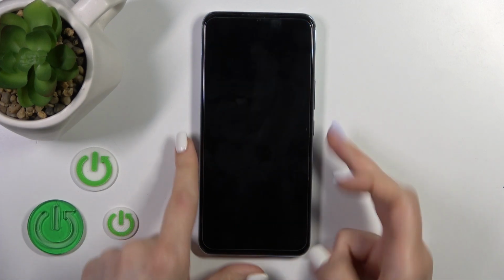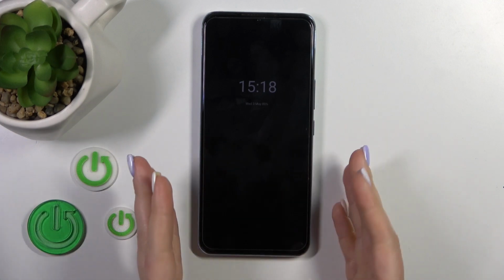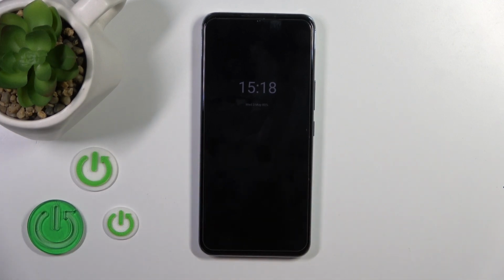So let's just lock the device. And we can see that the Always On Display option is successfully activated.